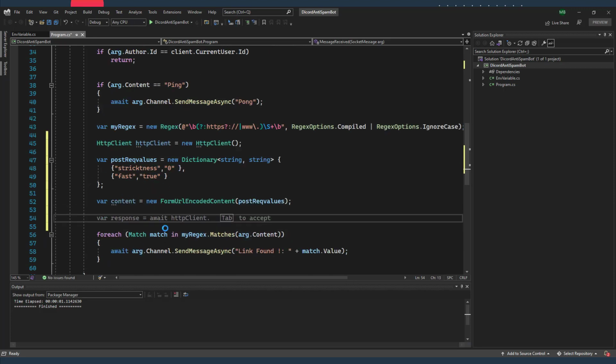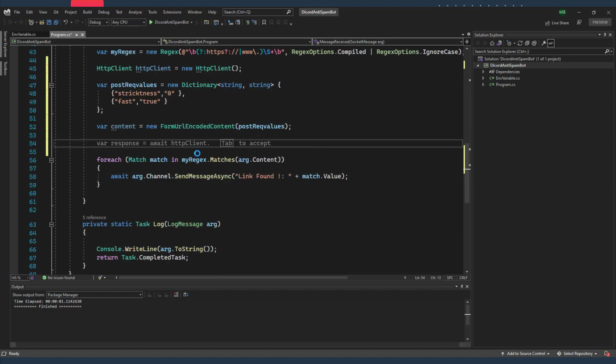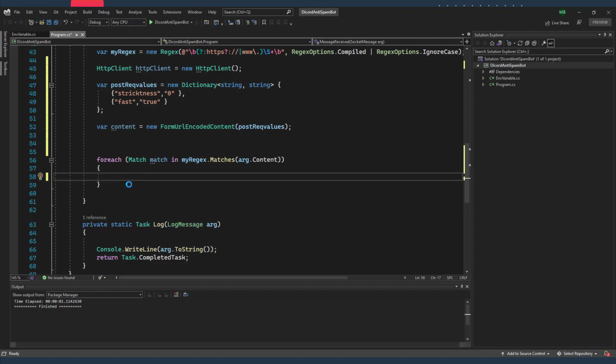The last thing that I have to prepare is the link or the URL that I'll be sending. And of course, the URL is inside of my match object over here. So I'm going to prepare my URL and send it inside of the for each loop. So I'm going to define a new string, and I'm gonna call it URL, and it will be my match dot value.